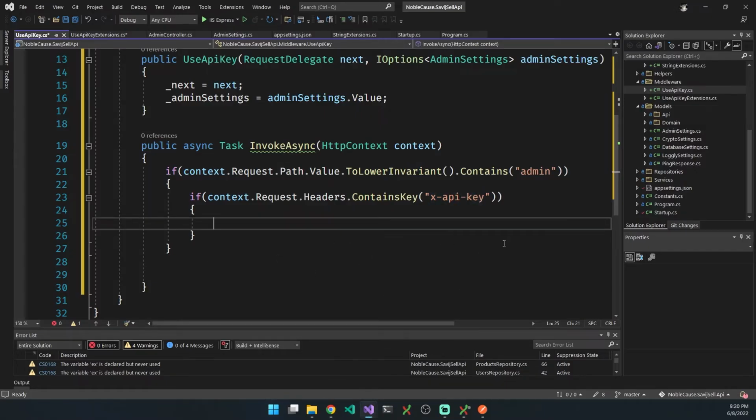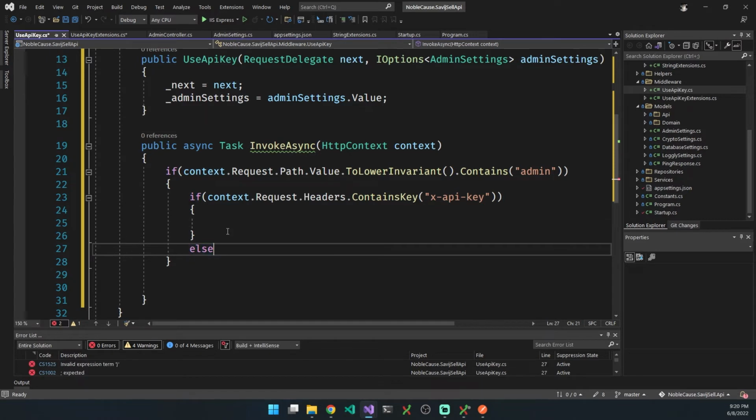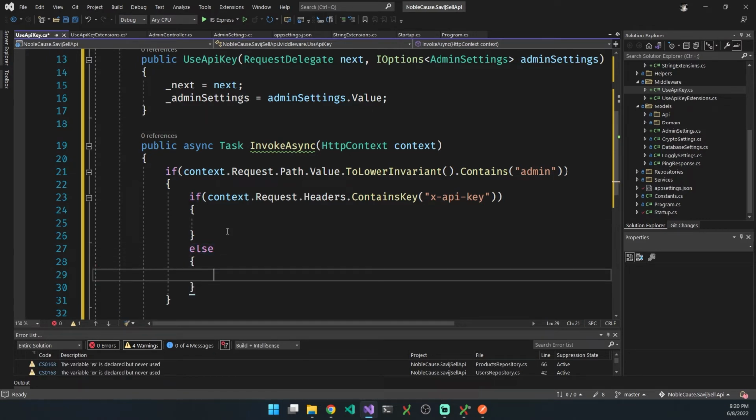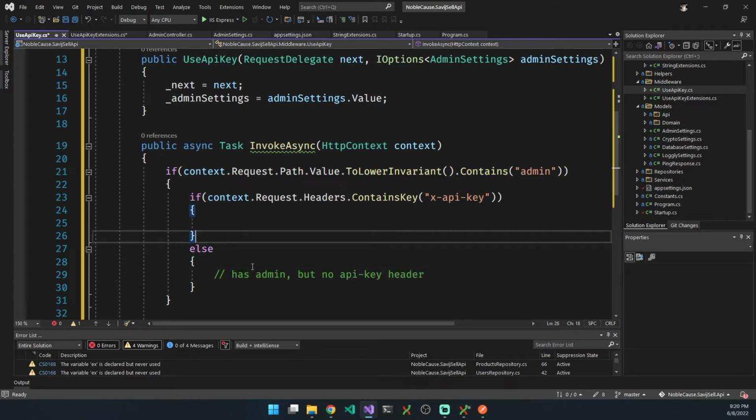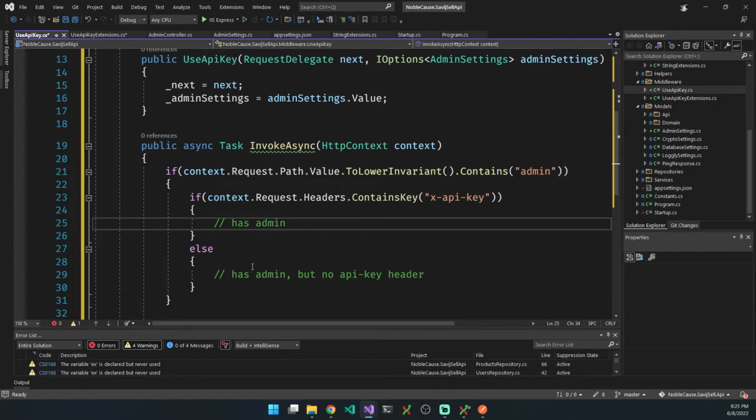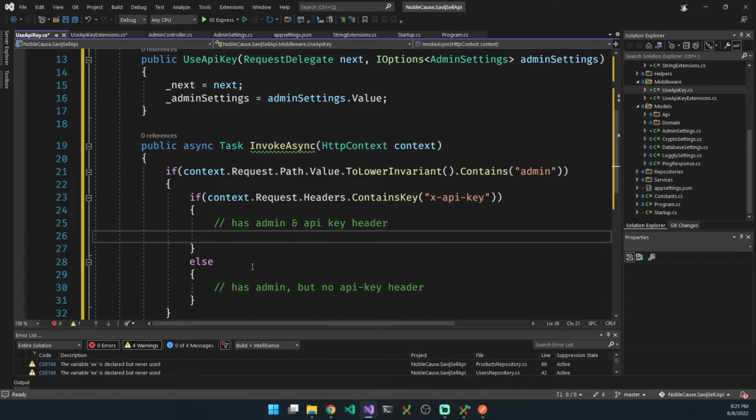Okay, so if our header does contain an API key, right? Well, it might not, so let's go ahead and put our else in here. So this is has admin but no API key header, right? And in here it's has admin and API key header, just so we can kind of keep track of it.